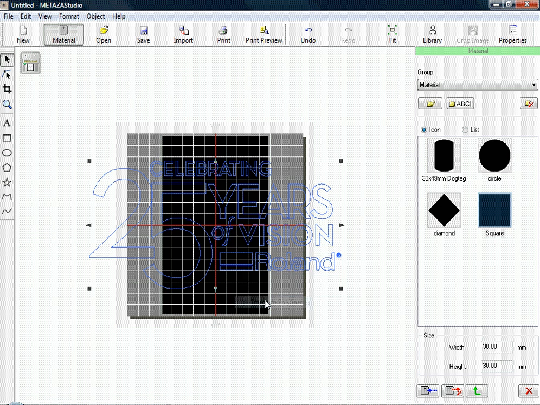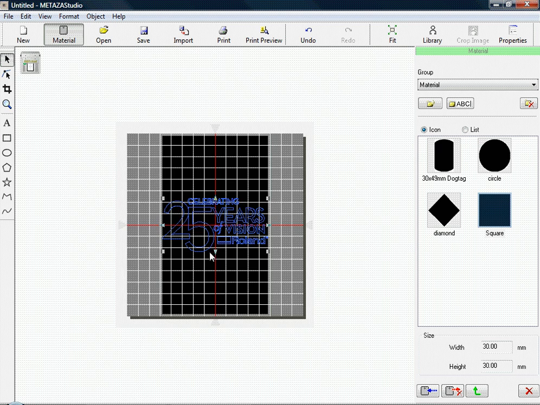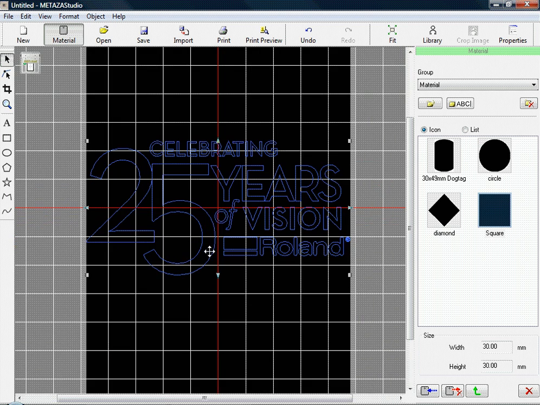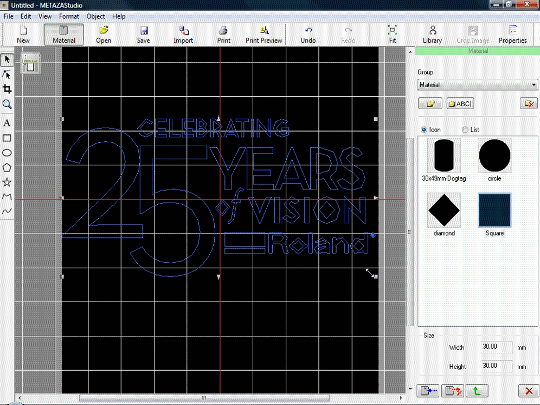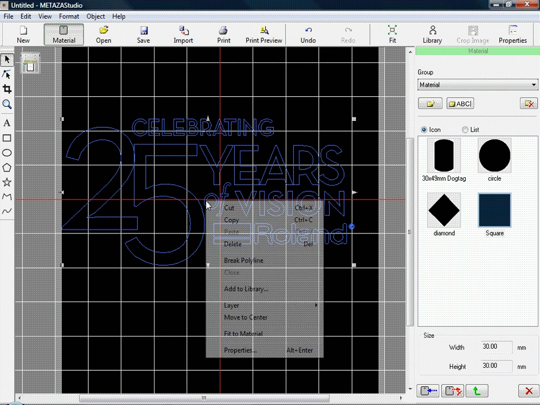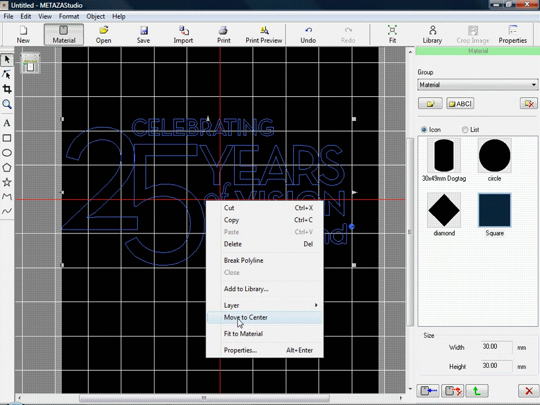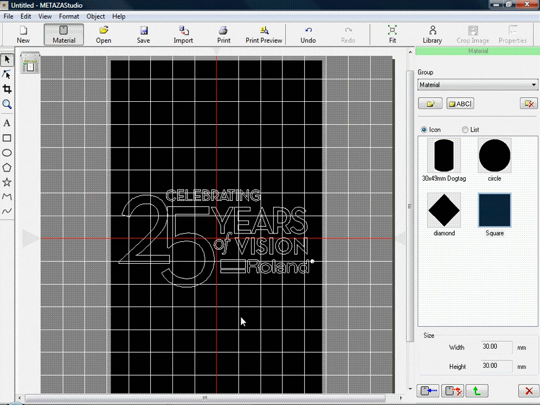We can select the graphic, right-click on it, and fit to material if it's larger than our material size. We can then resize, reposition our graphic in our printable area to fit on the flask.